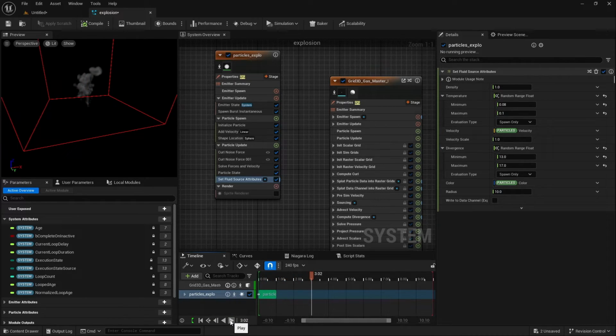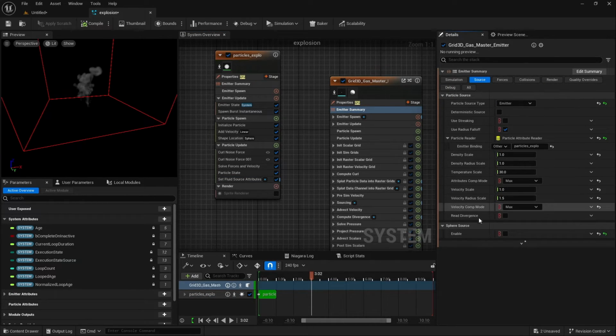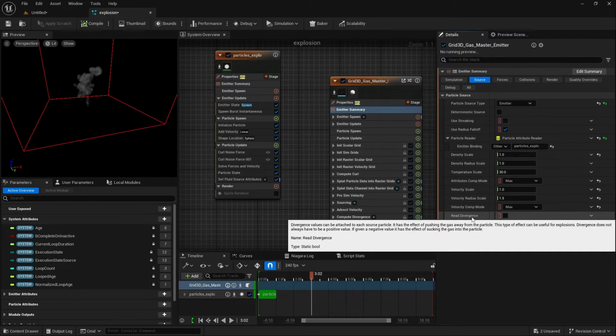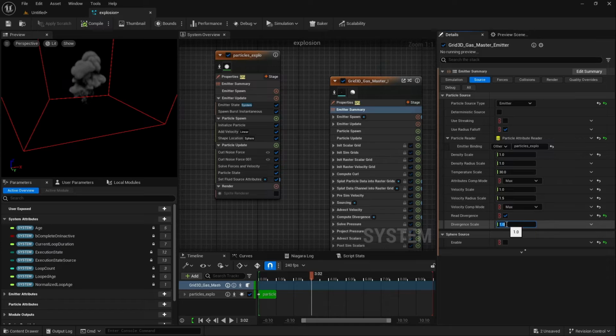Now, to get that big explosion, you need to turn on divergence in Grid Gas Master 3D also. So let's go to emitter summary, go to our source tab, scroll downwards, and click on this read divergence. If I click on this, you can see this type of effect can be useful for explosions. So let's click this. Let's take the divergence scale to 10 here, and now you will see we are getting this explosion. Okay, so this is looking nice.